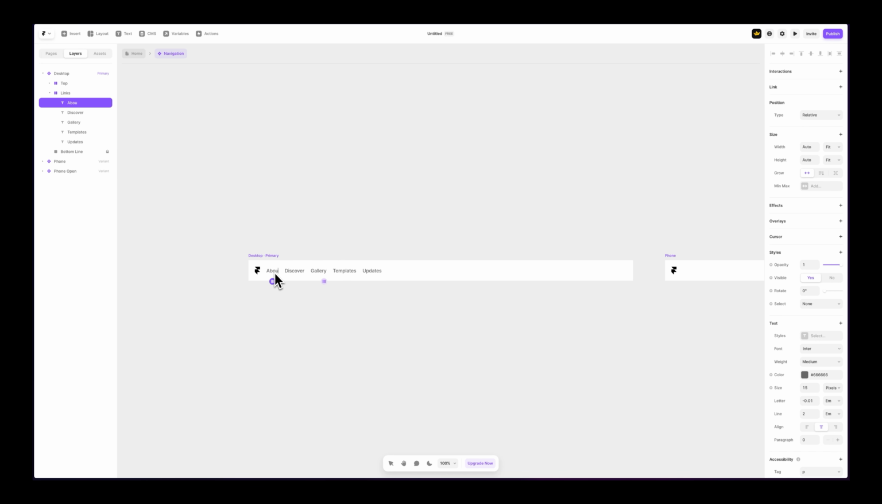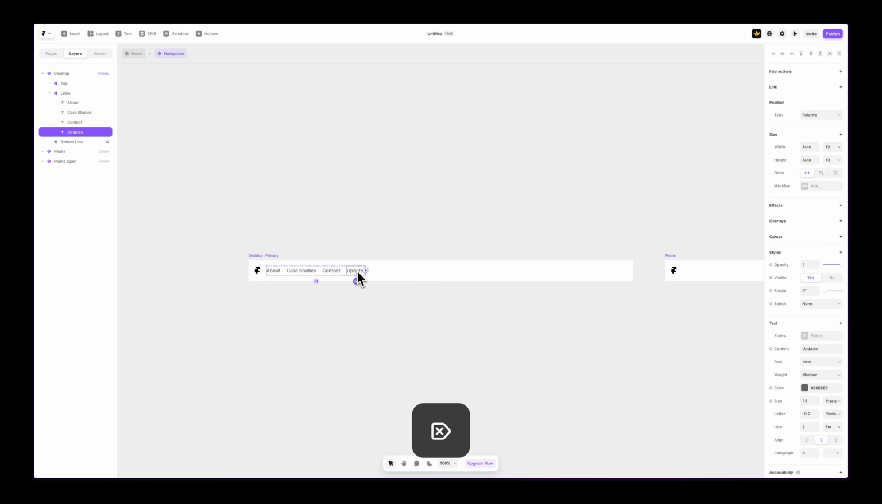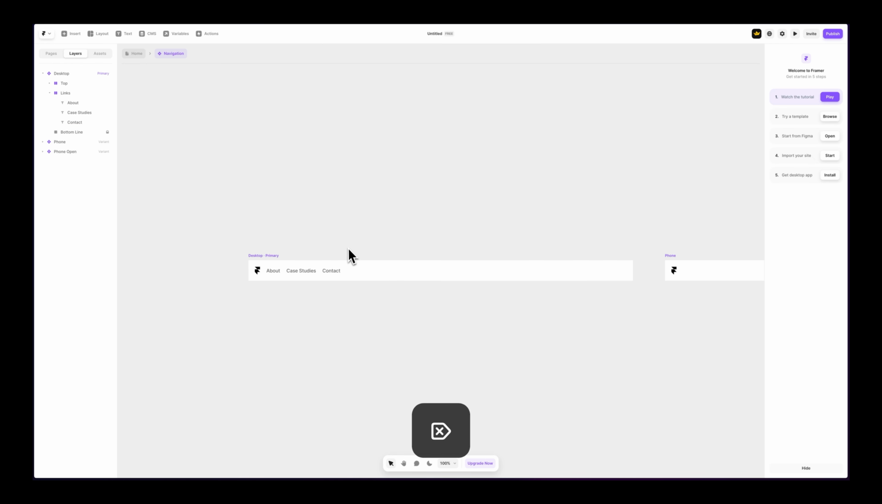So we might call this about, and then we might also add a link for case studies, for example, and we might also have a link for contacting us. Now we can go ahead and delete the other links by clicking on the link, hitting delete on our keyboard, clicking on the last one and hitting delete on our keyboard.